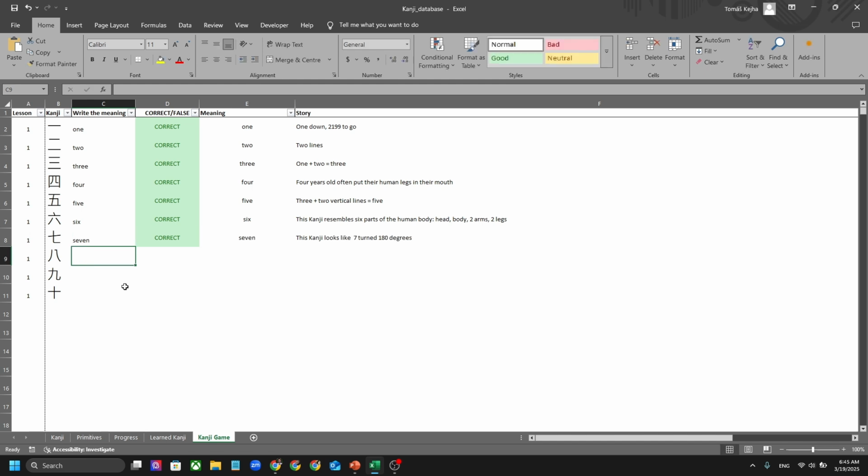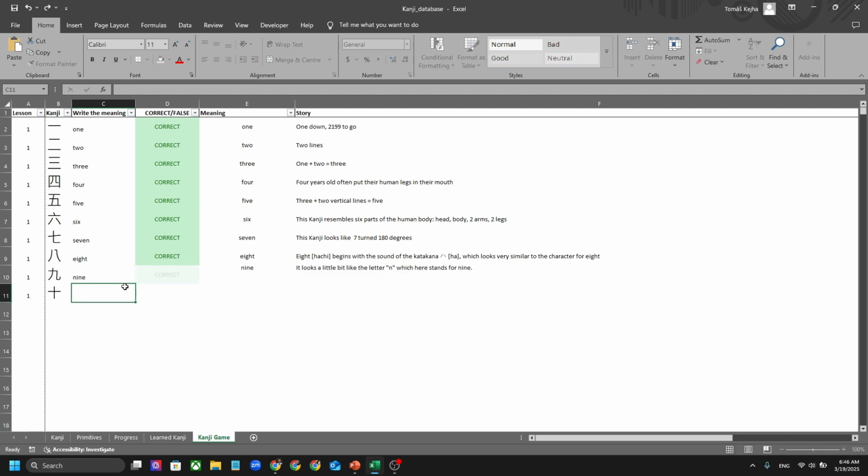This is the katakana for 8. Looks like katakana ha. This is hachi. This should be 8. And again, I believe you will very soon remember that this is 8 without even remembering the story. But as a first thing, it's good to know. Now, this looks like letter N. It probably stands for 9.